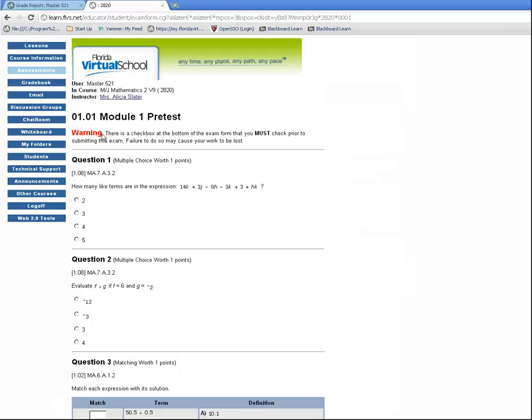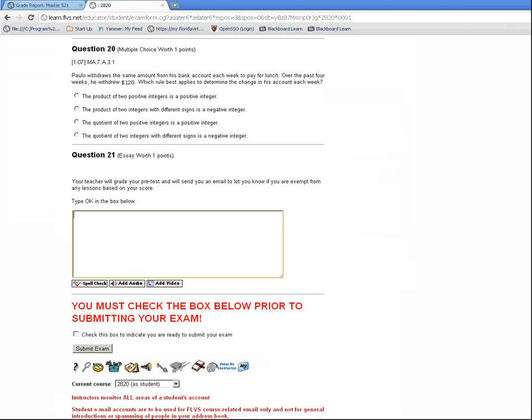When you're doing the pretest, answer the questions to the best of your ability. Make sure you try to answer them all. And then down at the bottom, we'll find that checkbox that the warning told us about. The very last question says, your teacher will grade your pretest and will send you an email to let you know if you're exempt from any lessons based on your score. Type OK in the box below. All you have to do in this box is just type OK. That's all you have to do.